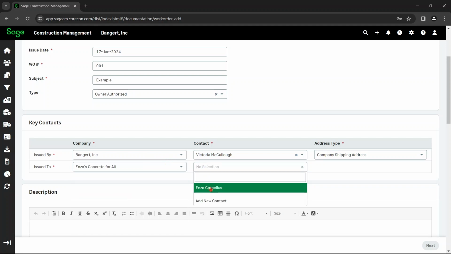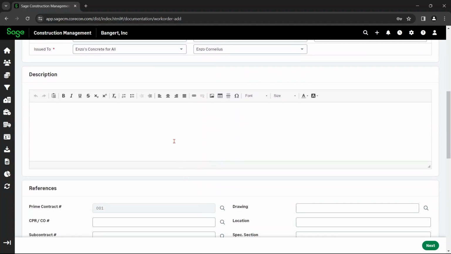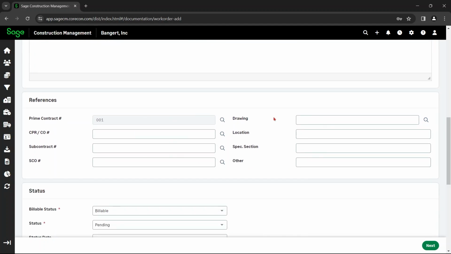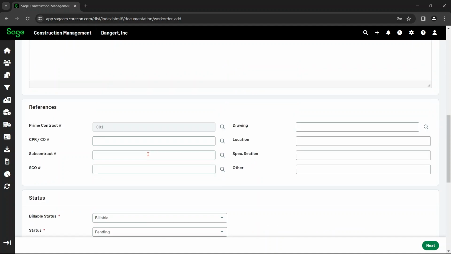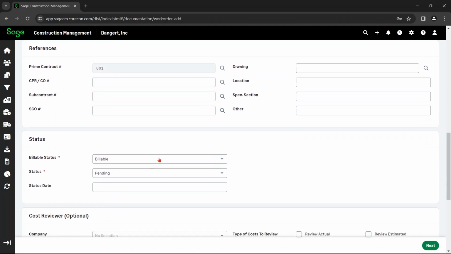You need to select the issued to. You can add a description. Then you are able to put references right here. Status. All right, then we're at the status.